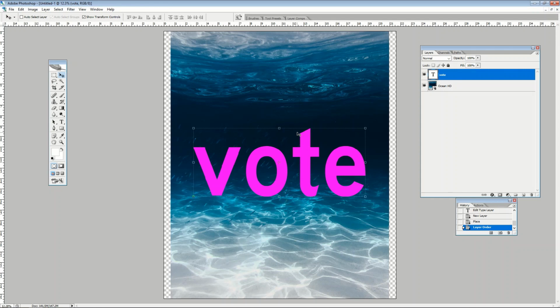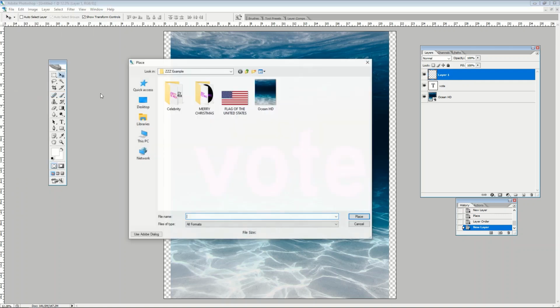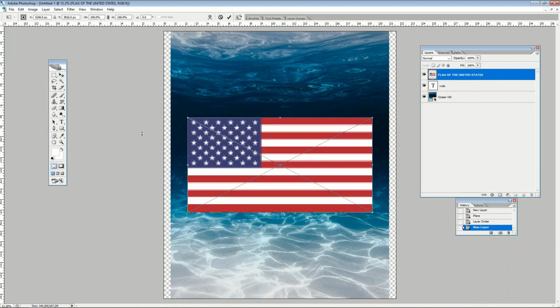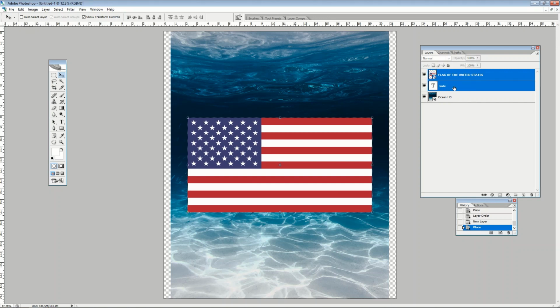Now, why you would do this, it doesn't make any sense, but I'm just using this to illustrate for our example here of how you can merge a couple layers together. So I'm going to add now, going to place the flag of the United States, put it right on top, and then just using the Alt button, I'm going to highlight both with a Shift key: flag, Shift, vote, and then Alt.